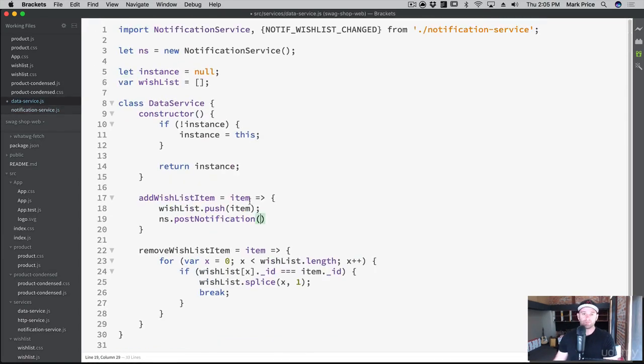It's tripping out. So the notif name is this, remember? And the data, okay, well the data in this case is probably the brand new wish list. The entire wish list is changed. So let's just send that up. Boom, like so. Yeah, I like that.